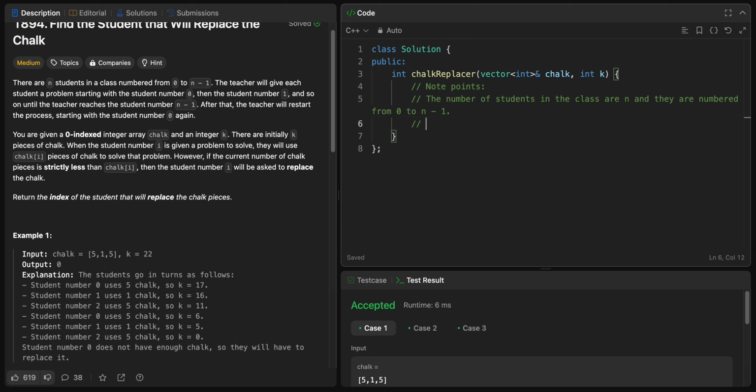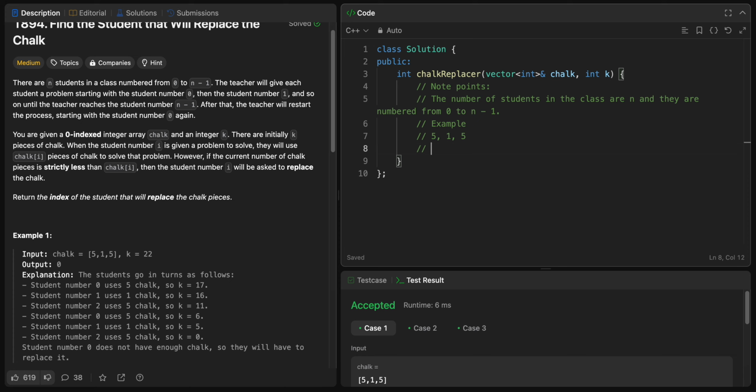So for explaining more clearly, let's deep dive into the example that's provided. The chalk pieces that each student requires are given as 5, 1, 5 in the first example, and k is given as 22. So initially there are 22 pieces of chalk, and out of which 5 pieces will be required by the first student to solve a problem. 1 piece would be required by the second student, and 5 pieces would be required by the third student. So in the first iteration, the first student will consume 5 chalks out of these 22 pieces and will be left with 17 pieces of chalk.